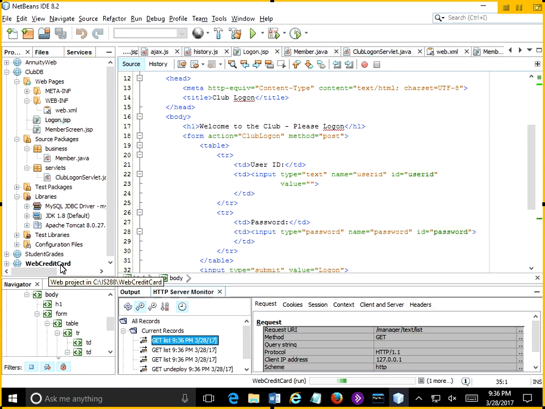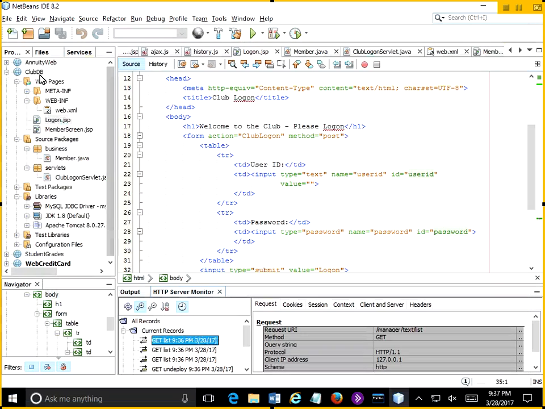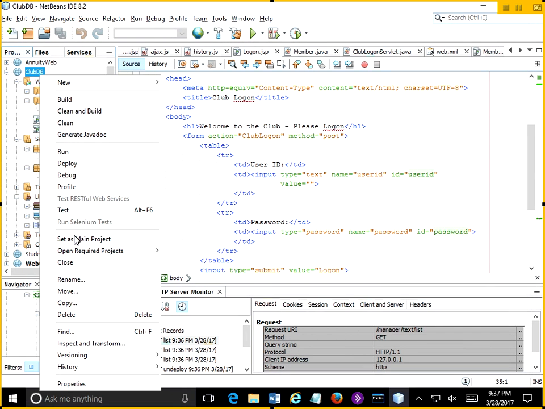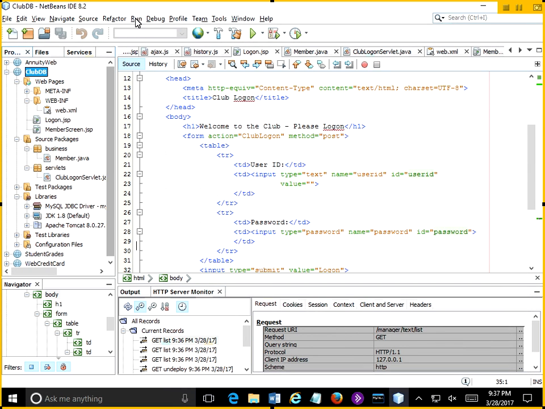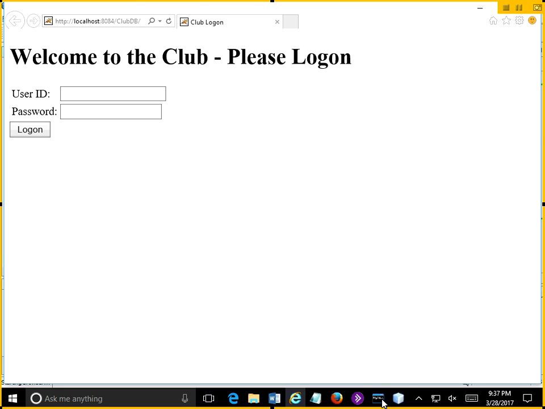We'll run it. Oops, I've got the wrong project as the default project, so I don't even know if it built. There's my web credit card. Sorry. Let's go back. ClubDB. Set that as my main project. All right, let's try a clean and build again. See if it finished building ClubDB. I don't know. I didn't even notice if it did that before. Now I'll run it.